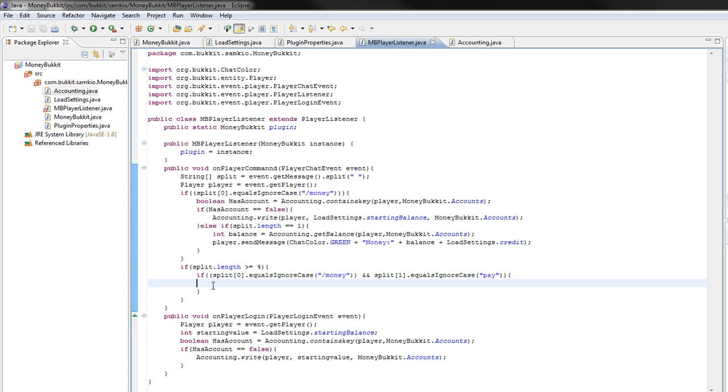Down Eclipse. First of all, because the third bit of the array is the player name that the person is sending to, we want to get this player name. So string toPlayer is the split of the third bit, which will be 2.